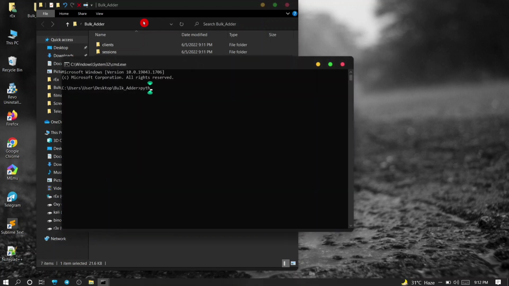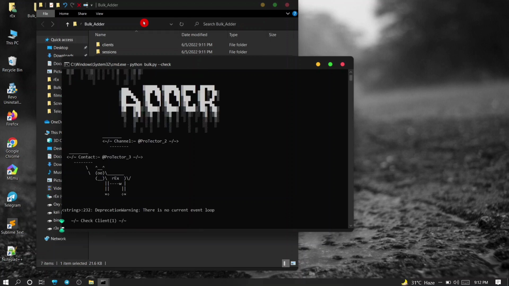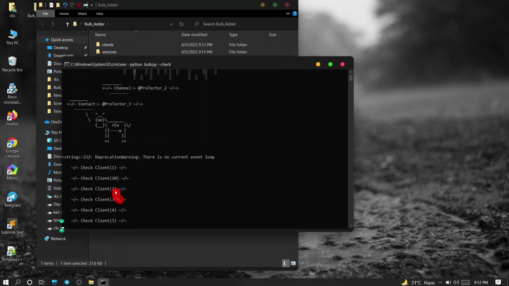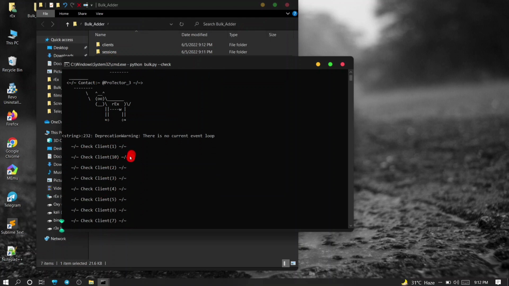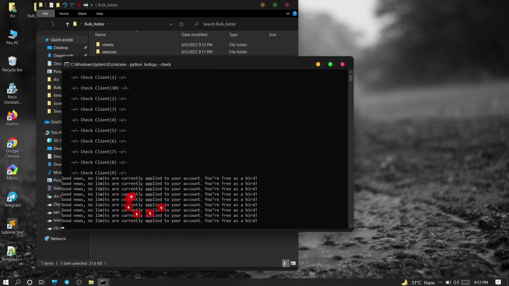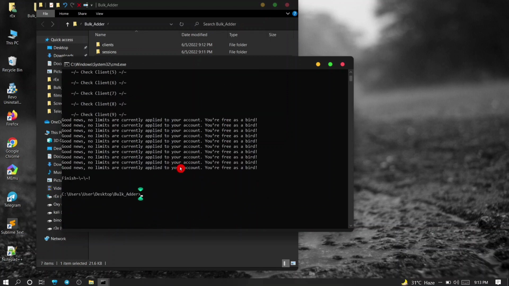You can check whether your accounts are spam free or not and banned or not. Open the terminal and type python bulk.py -check and hit enter. You can see that all the numbers are spam-free.